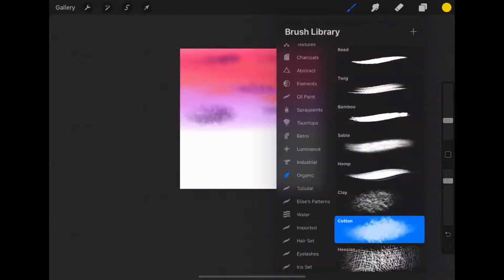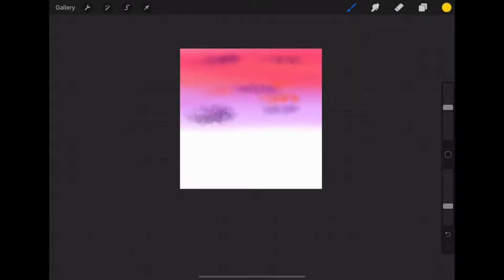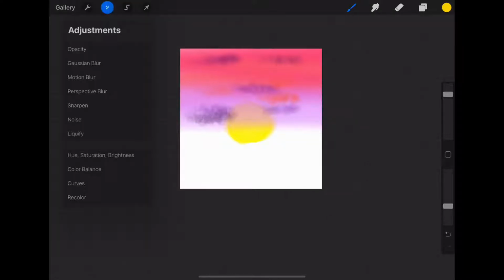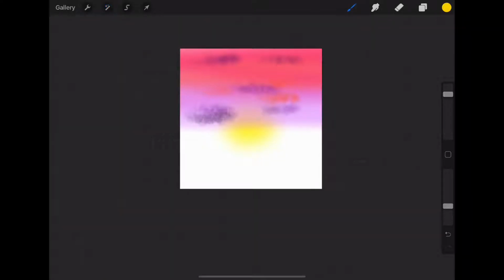Next, you want to create another layer so that it goes behind it, and then I'm going to go over to the Elements section, click Flames, and I'm going to start drawing a sun, and we're going to Gaussian blur this too, so don't worry if it's not the right size. It's just going to blend in, and then we're going to add more yellow to our sky layer later. So Gaussian blur that, and you can see how it's starting to look like a sun.